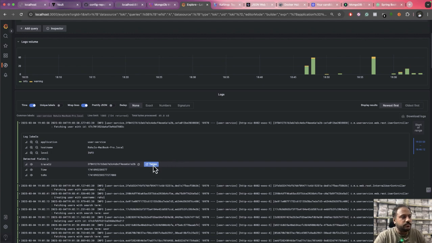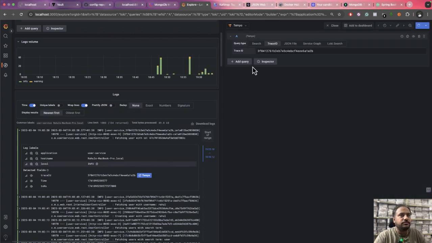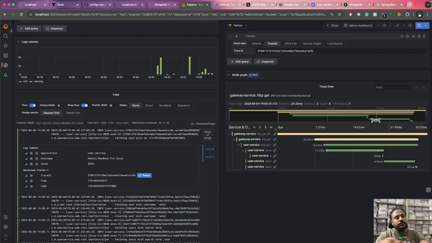When I click on this Tempo, this panel opens up. Give it a minute. It is fetching the details from Grafana Tempo, and we have the details. So the gateway service is fetching for this endpoint. The request came to gateway, went to gateway HTTP get, and then from there it came to user service, and this is how it happened.